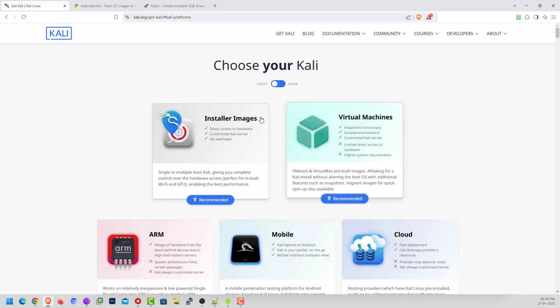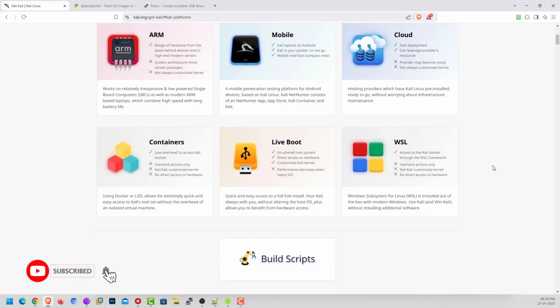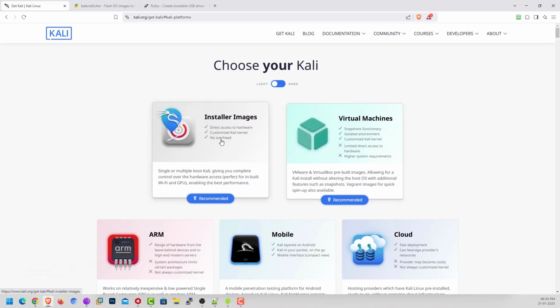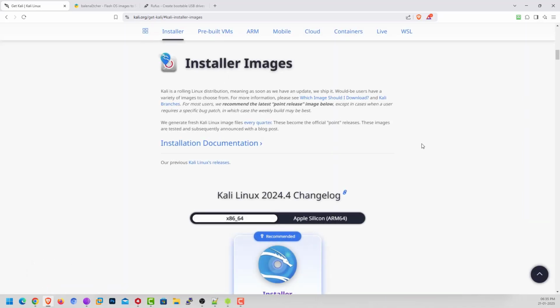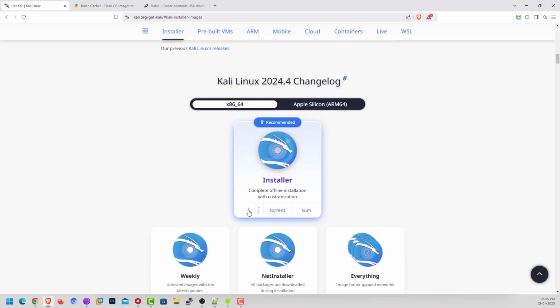Now here you can choose your Kali according to your needs, like virtual machines, mobile, cloud, live boot, WSL, ARM, containers, etc. Here I am choosing the installer image option. Now in the installer image section, you can download the ISO image according to your system. You can select 64-bit architecture or Apple architecture. Now download the Kali Linux ISO image. You can download directly from a web browser, or you can use a torrent. I have already downloaded the 64-bit Kali Linux installer, so I skip this part.